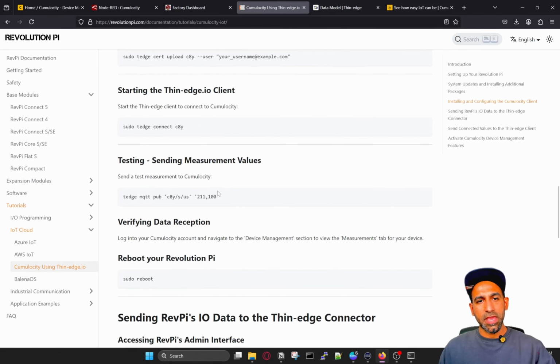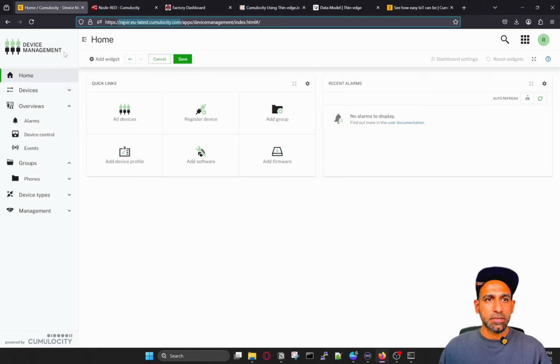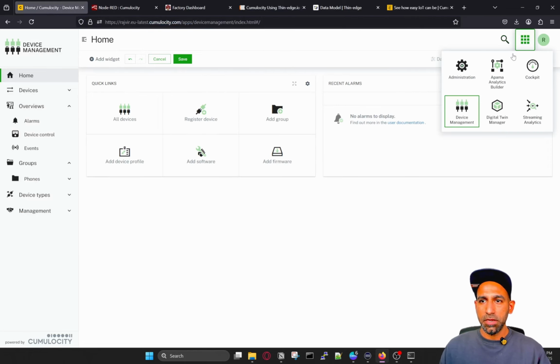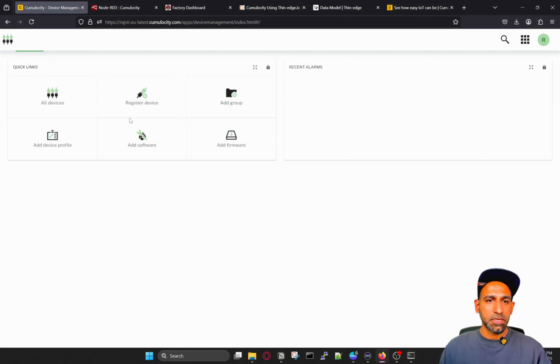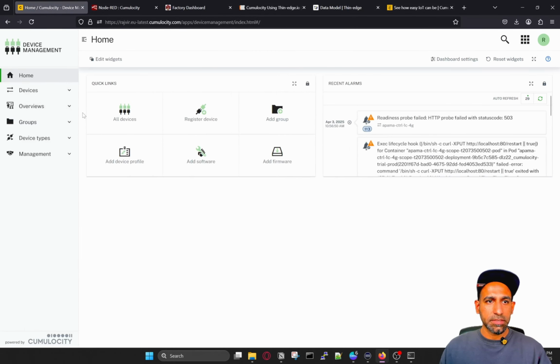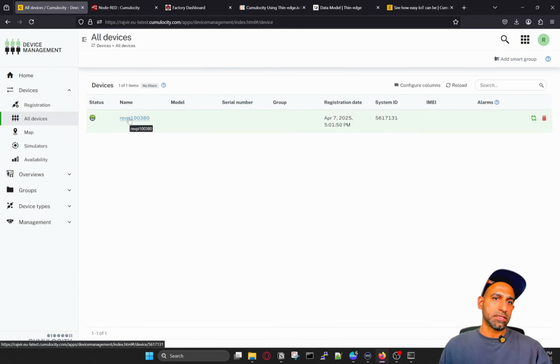Now, if I go to my Cumulocity, once you log in, you can go here to this menu and go to Device Management. And once you are in Device Management, you will see you have all devices. You can access it from here or also from the left side. And here you can see your device is registered.